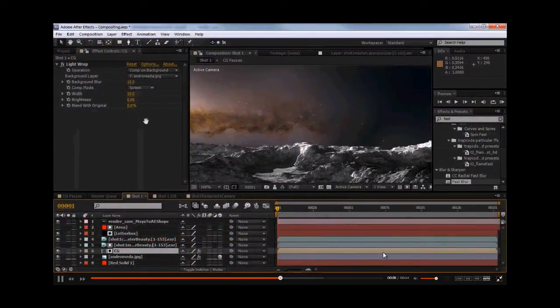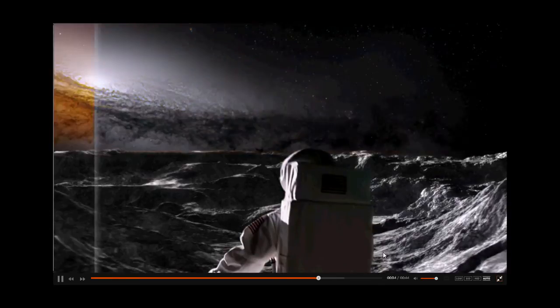Then we'll move on to match moving in PF Track, and then animating that match move in Maya to give our astronauts some additional movement. We'll be modelling, texturing and lighting our moon terrain, and then compositing everything in After Effects.